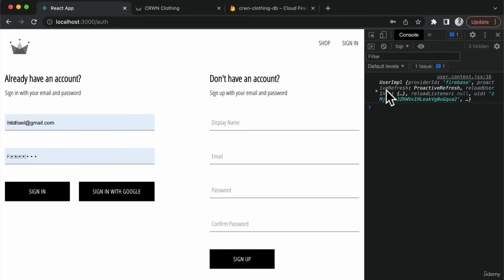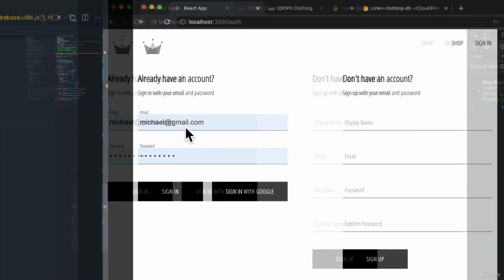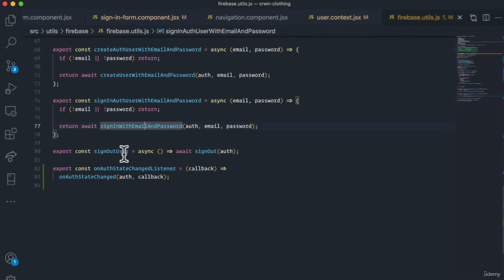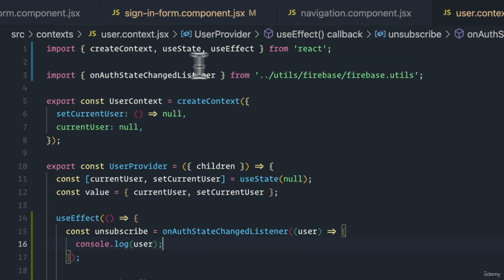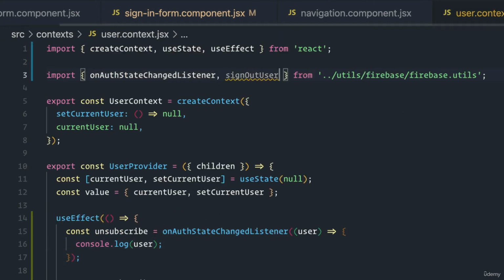This is because Firebase is actually listening to our current connection to this instance of Crown Clothing, where earlier I must have signed in somehow. The only way that we can actually change this is if I manually sign out. So that's what I'm going to do. I'm just going to also import this sign out call, and I'm just going to call it because right now I'm currently signed into my user.